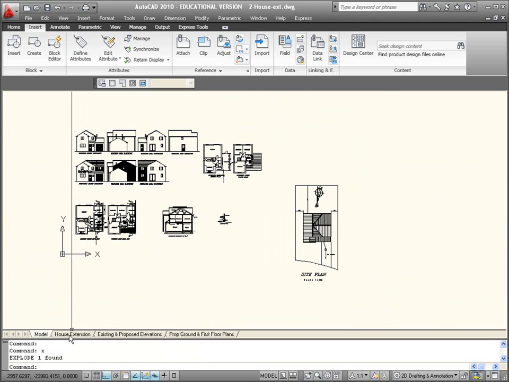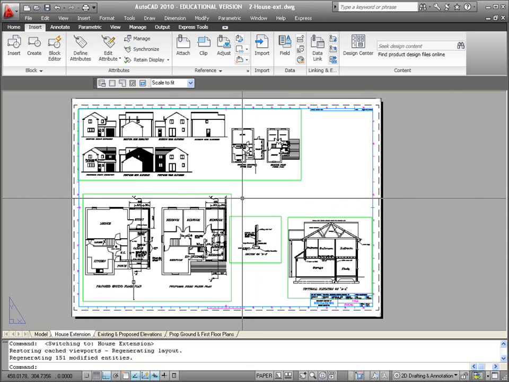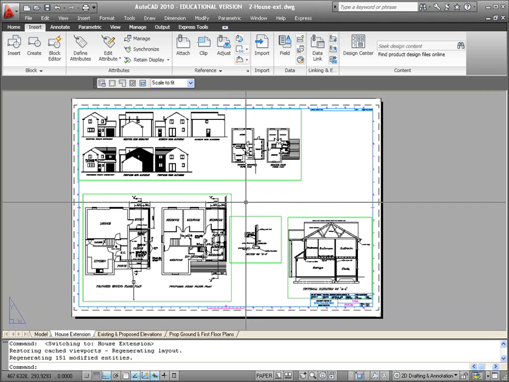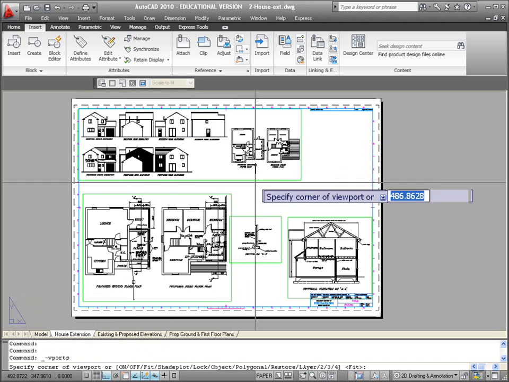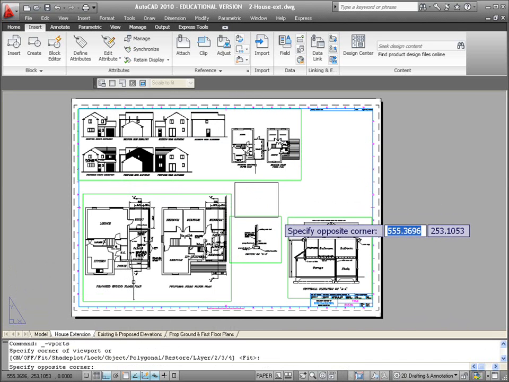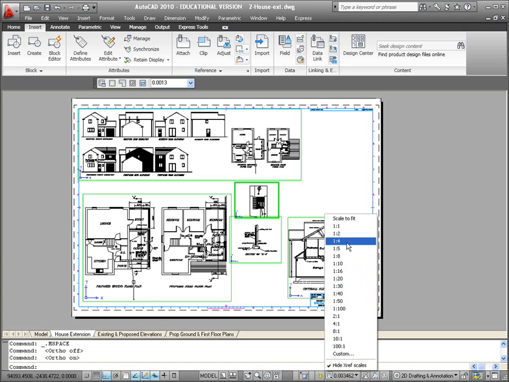So pop back across now to our house extension, and we have to create a viewport and pop it in up here. So this is my position. Create another viewport, another single viewport, and this one has to be a scale of 1 to 200. If I look at my list, I don't have 1 to 200 on the list, so I'm going to have to create a custom scale.